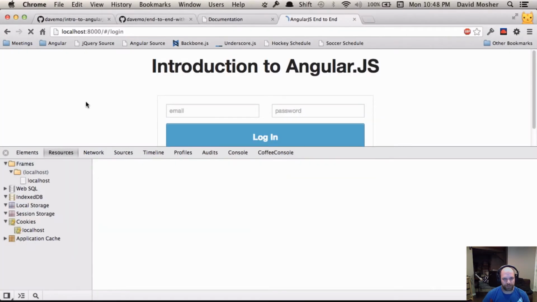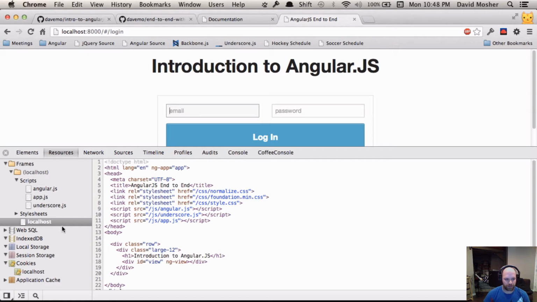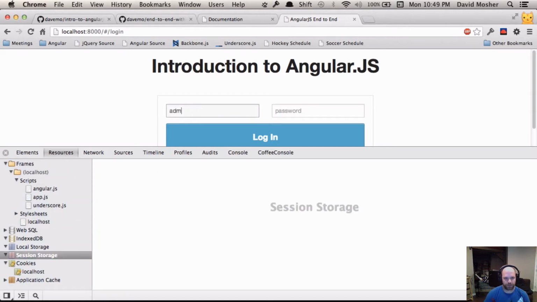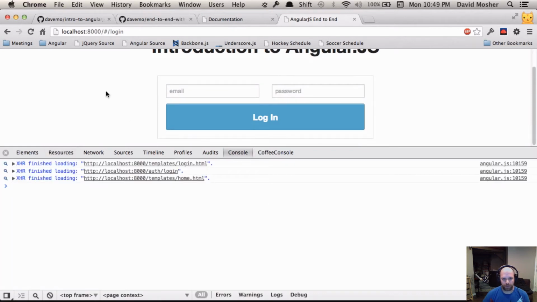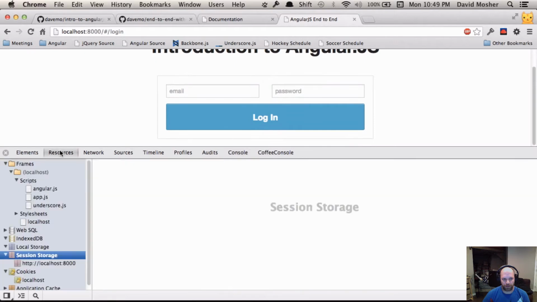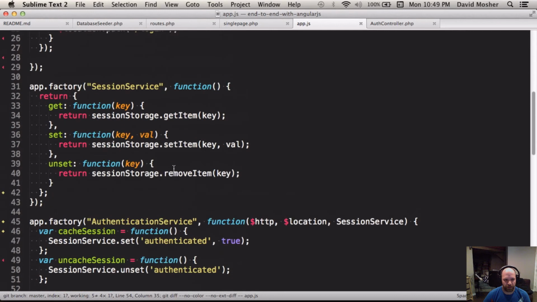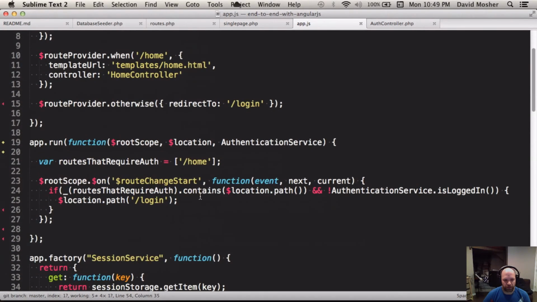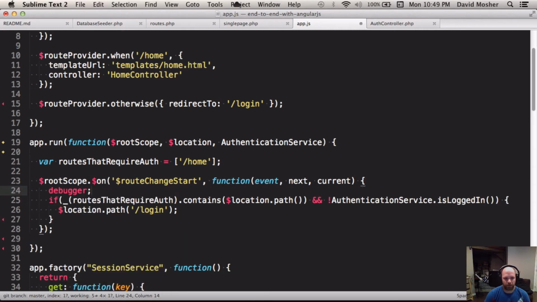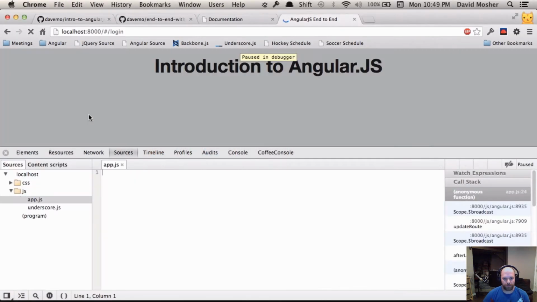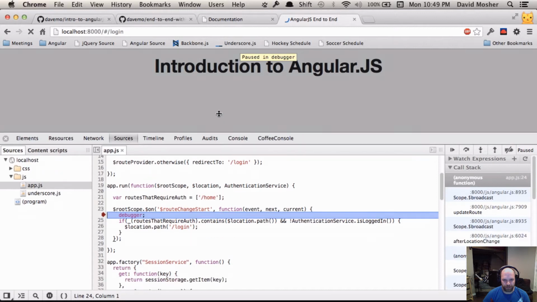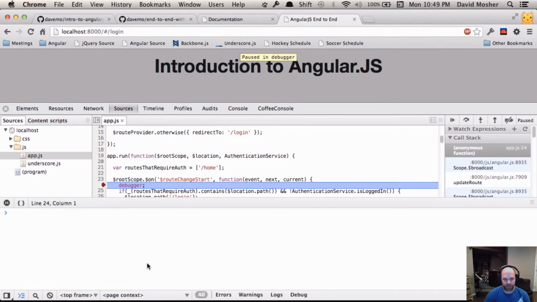Let's restart because I think there was a callback that was missing. So I cleared out my session storage, example.org, admin. Did I get an error? So it's at this point where I would probably stick a debugger in. So let's stick a debugger in here. And reload. And so we can take a look at and interrogate this stuff.